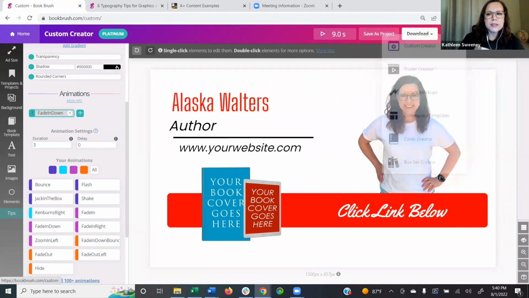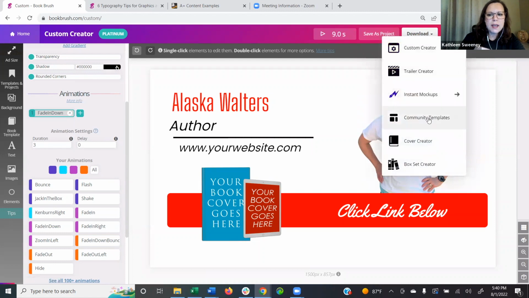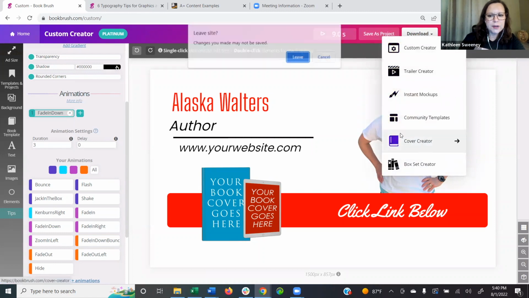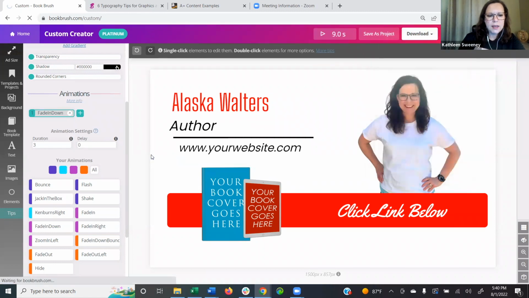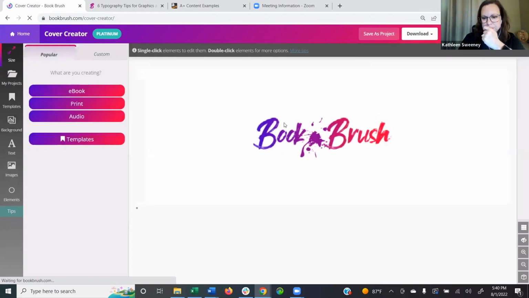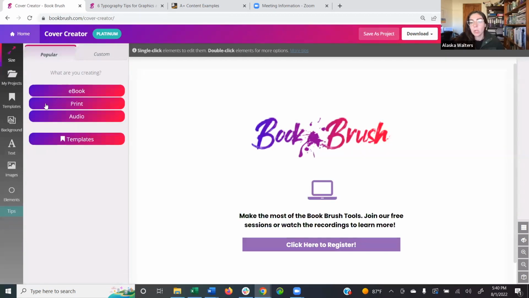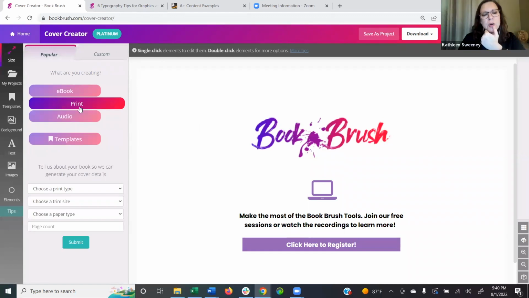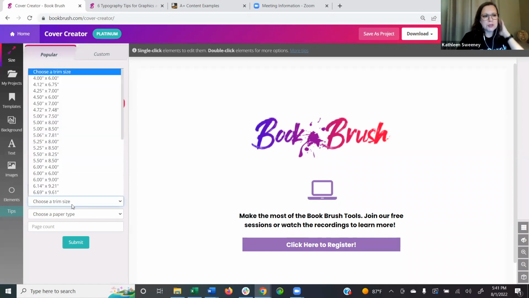So we'll just go in the top stripe to tools. And we'll go down to cover creator. And we'll talk about, did you do ebook or did you do a print book? Print. Okay. In print, you choose paperback or hardcover first. And hardcover is newer, so that may not have been there then. But once you choose paperback or hardcover, then you choose your trim size.